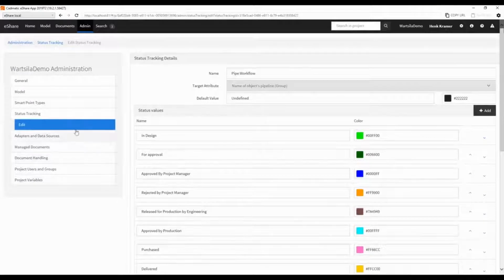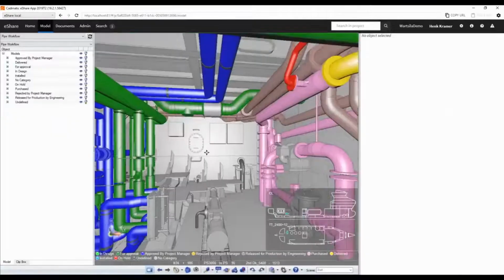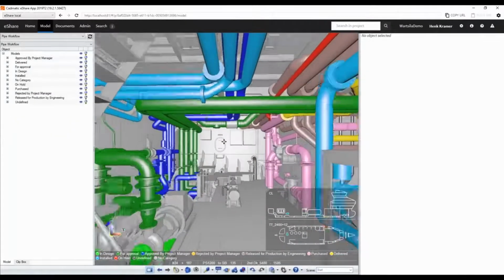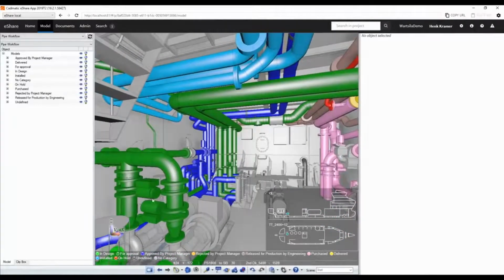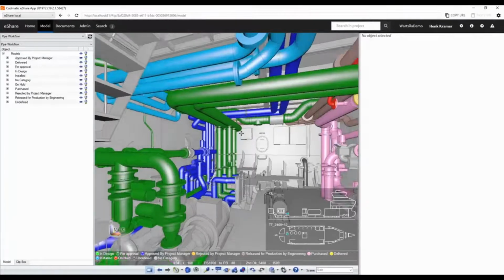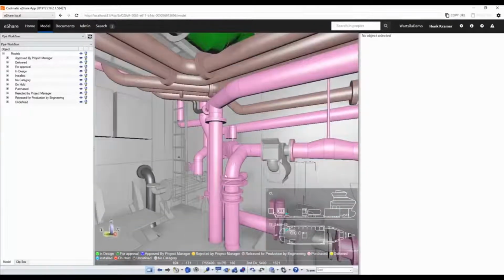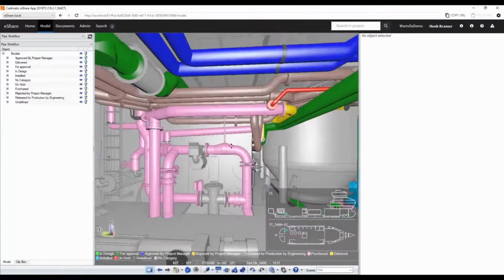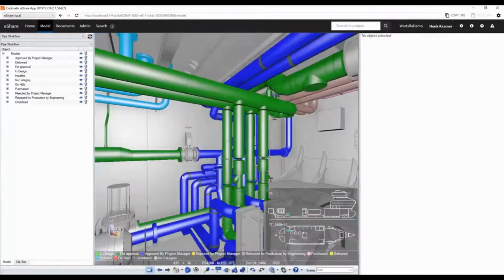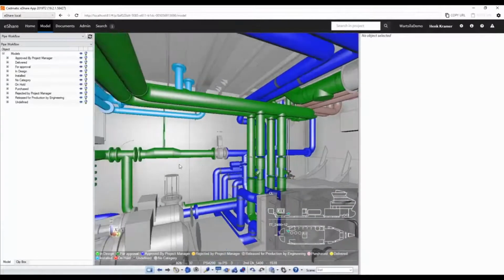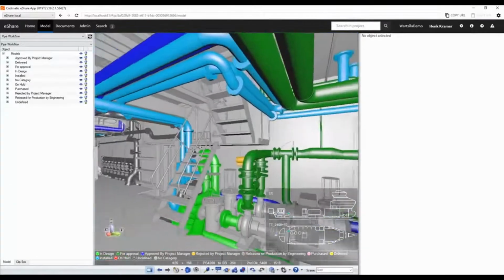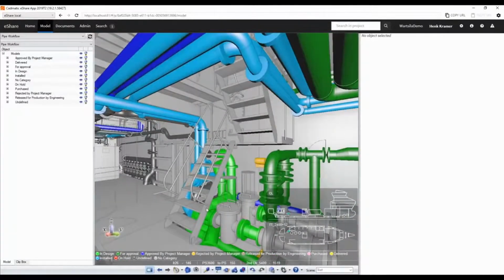So that also means that if you make a mistake in the status tracking, you can put it on hold and then send it back to the old status or the correct status. So if I go to the model, in one glance I immediately see the status of the engine room. If a part is in design for approval, approved by the project manager, etc. So you can see that these are the spools that have been purchased. This is approved by the project manager. This is sent for approval. And here they are still designing.